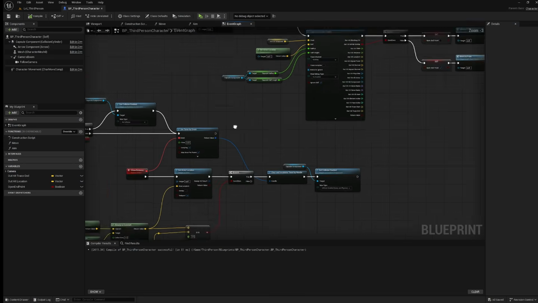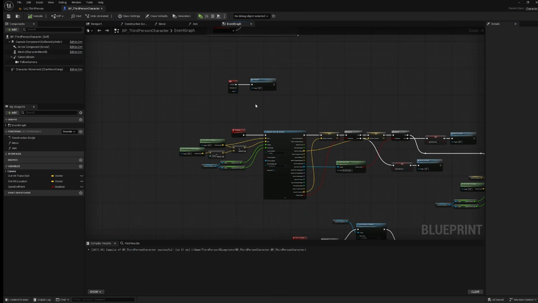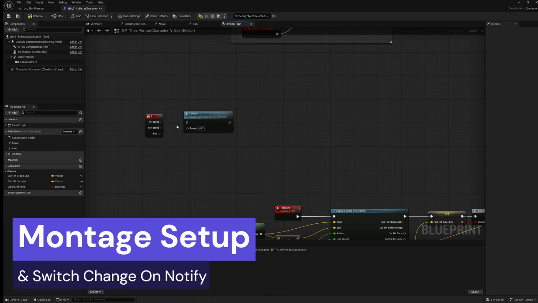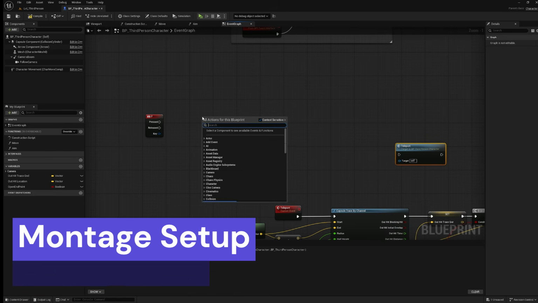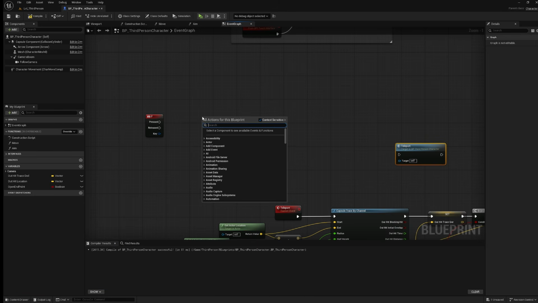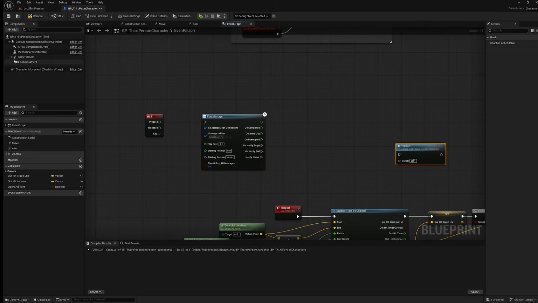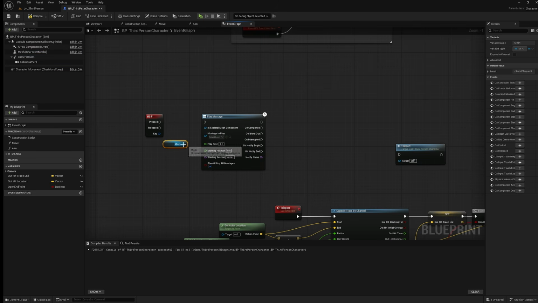So adjusting that with our animations, we're going to go back to the very start, right at our keyboard press. So I'm going to disconnect the pin here, and we're going to add a montage to start this off. So we'll get play montage, drag in our character's mesh, the in-skeletal mesh component.